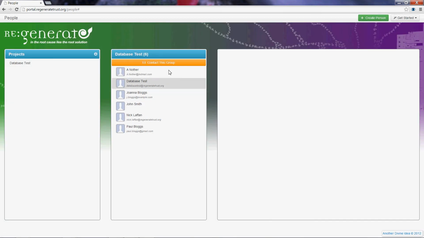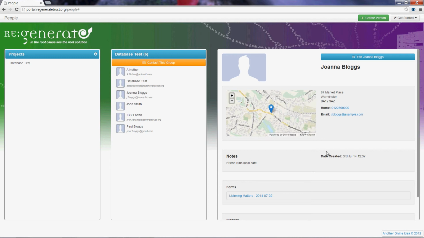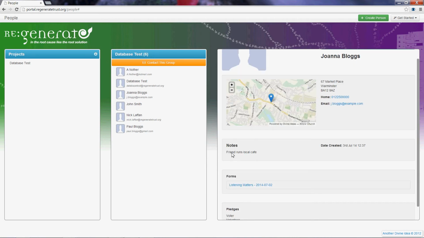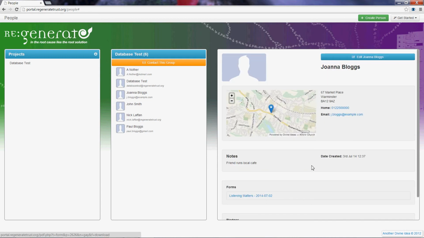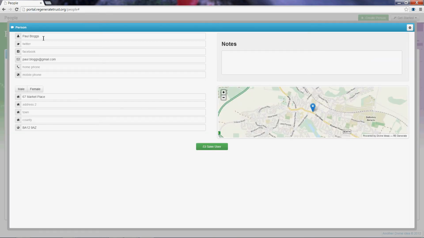That's on the group level, but individually we can click on any of these people, and again bring up their contact information, to bring up where they live. We can see any notes about them, forms, and their pledges that they've made as well. So if we look at Paul, for example, it might be that during the data entry or in just talking to Paul, we found that he prefers to be called Paulie actually, and we need to edit some of this information. So we just click on edit Paul Blogs there.